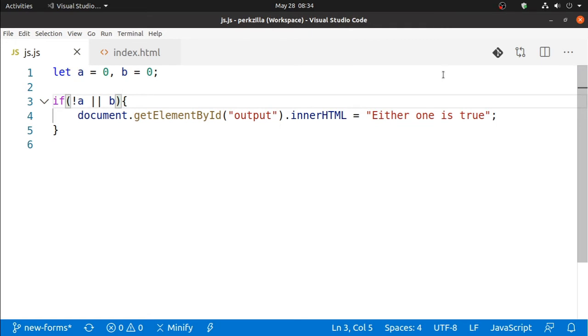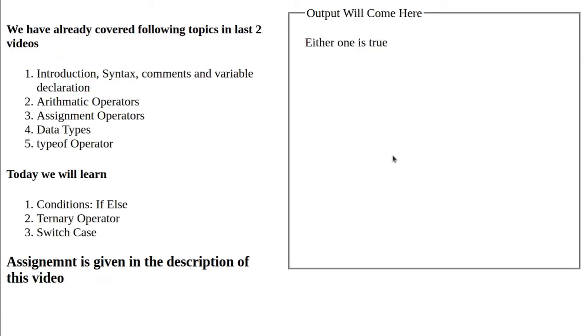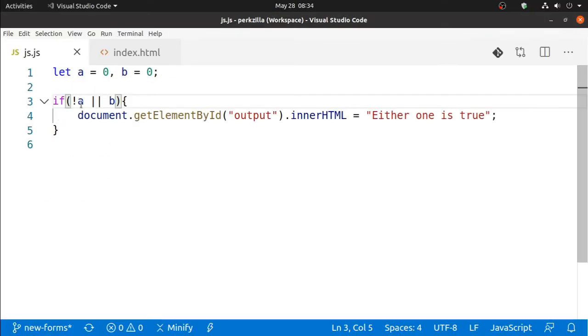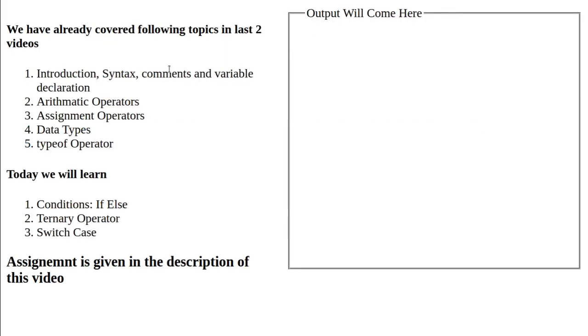But how about if I'm saying not A and B? So not A means A is already true, but I'm saying I don't want A to be true. So I said not A, and I said B could be anything. But how about if I'm saying this thing? Again, it's going to be printed. How about if I'm saying this thing? A is 1 and B is 1. But here I'm saying not A. A should be false and B should be false.